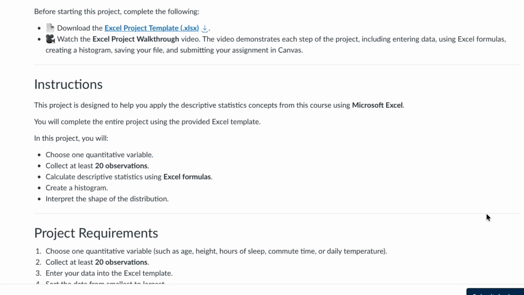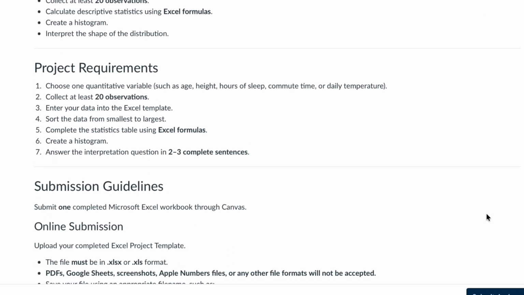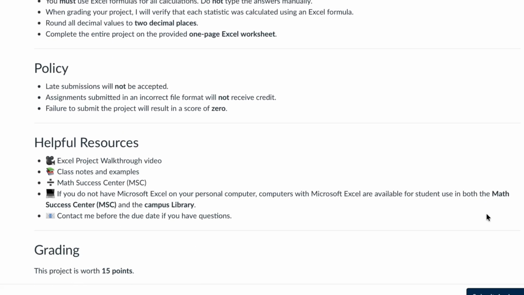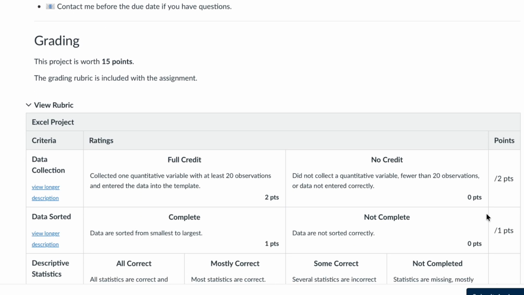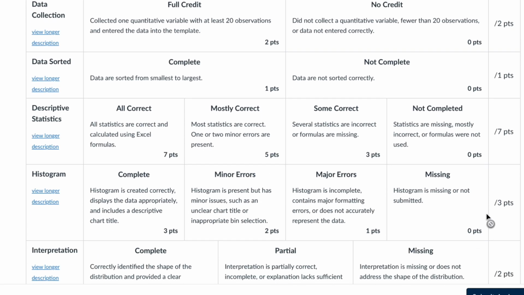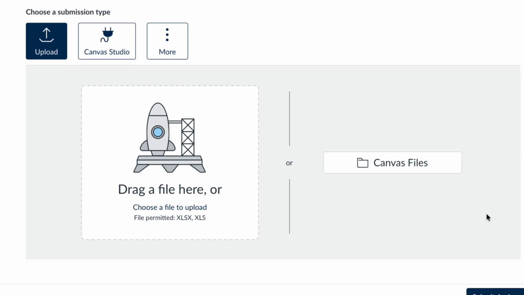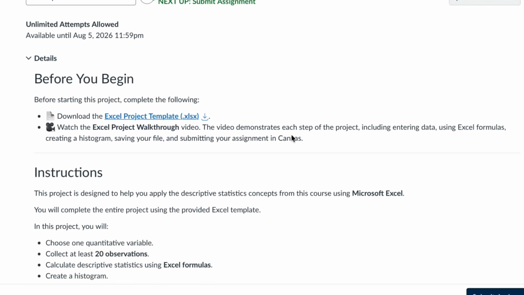In this project, you will collect your own data, calculate descriptive statistics using Excel formulas, create a histogram, and interpret the shape of the distribution. You must complete this project using Microsoft Excel. Other software or file formats will not receive credit. Let's get started. Step 1.